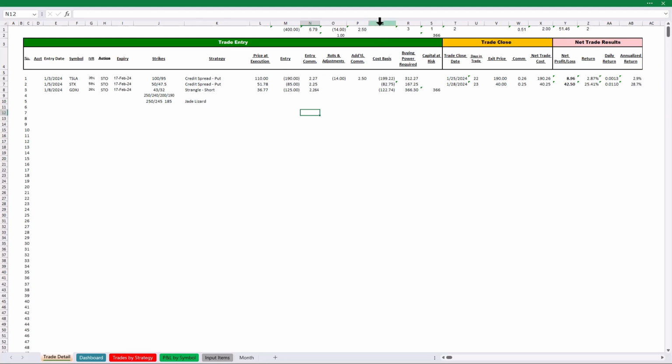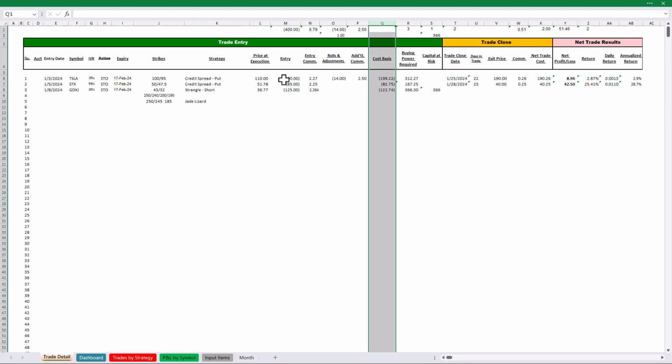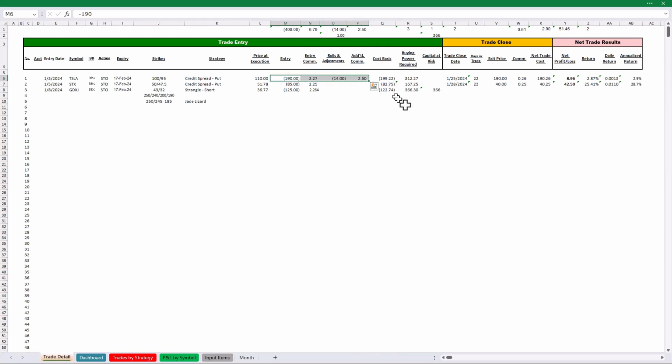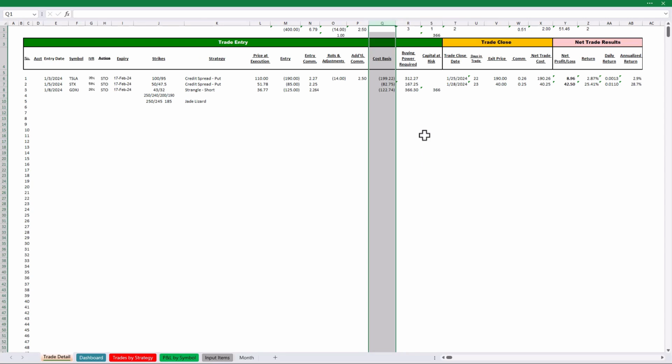The cost basis is just simply the total of the entry plus the entry commission, any adjustments, and the commission for those adjustments. And that gives me my current cost basis.